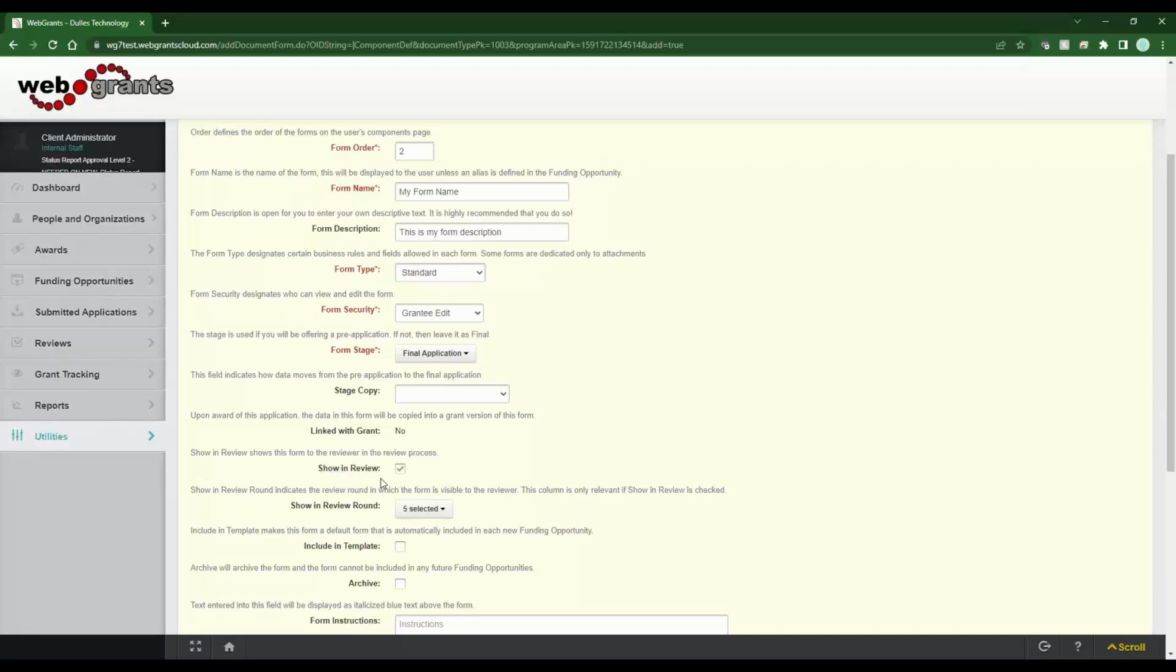The show and review works with this one. They're both defaulted to show in the review for all 5 rounds. And this is pretty typical. If you think about your reviewers reviewing the application, it's basically saying, do you want to show this form that your applicants completed to your reviewers? Most of the time you want your reviewers to see the entire application. So that's why it's defaulted to yes and show in all 5 rounds.